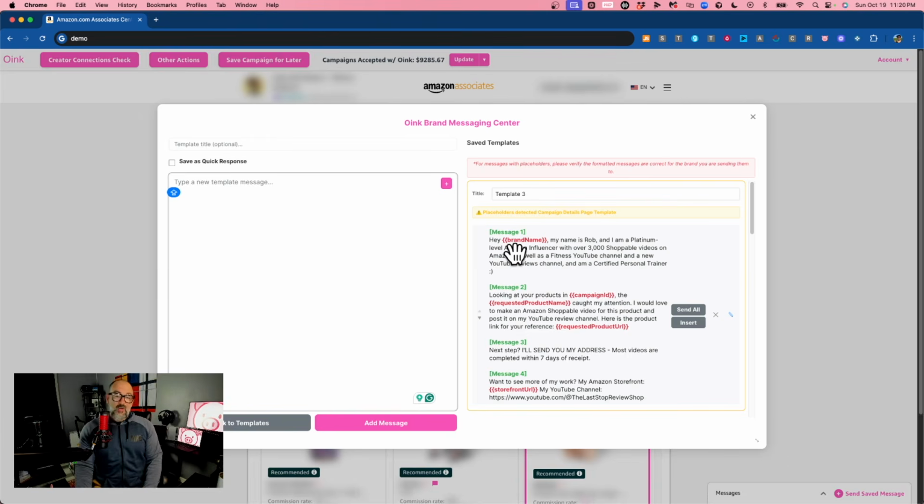You can see in message 1, it says, hey, brand name. We're going to use placeholders. I'll show you how that works in a second. My name is Rob. I zhuzh myself up a little bit with some fancy stuff about myself. And then I go into message 2. This is going to send in sequences. It's going to send the first one, then the next one, then the next one, then the next one. I said, looking at your products in blank, blank, blank, something caught my attention. I'd love to make an Amazon shoppable video and post it on my review channel. Here's the product link for your reference. You can see it's got a placeholder there. That'll make sense in a second.